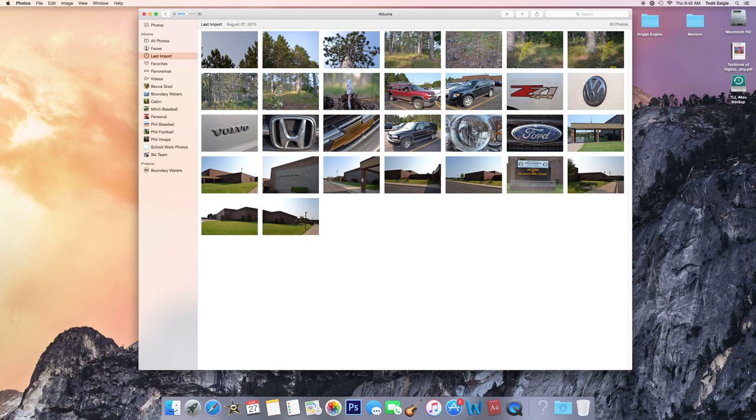Alright, with that, we have imported our photos. In upcoming tutorials, we will show you how to sort those photos into albums. But for the most part, we're going to keep these tutorials as short as possible.